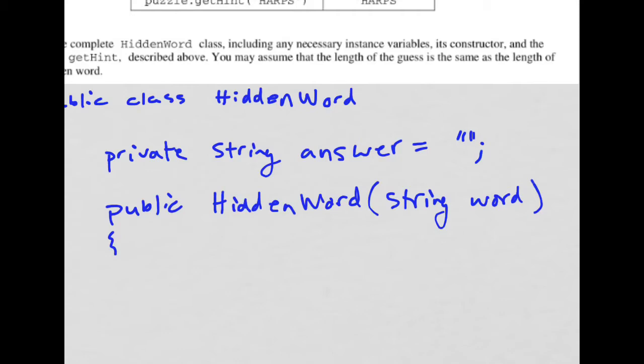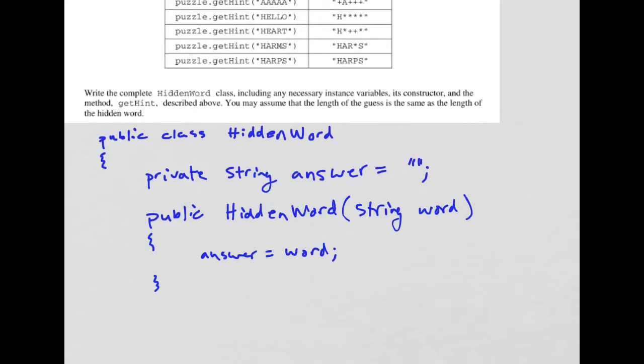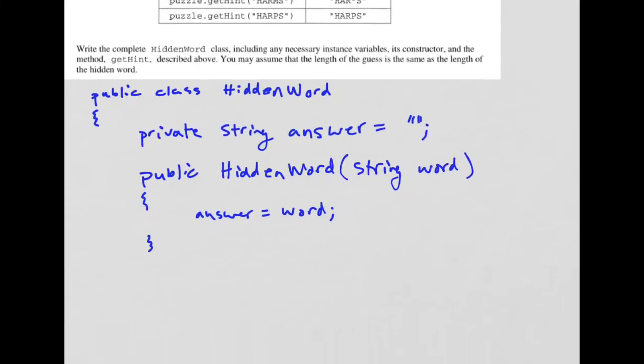So I'm just going to say answer gets word. And that's it for the constructor. Easy. That's truly the easy part. The rest of it is a little bit more complicated. So let's get to it.